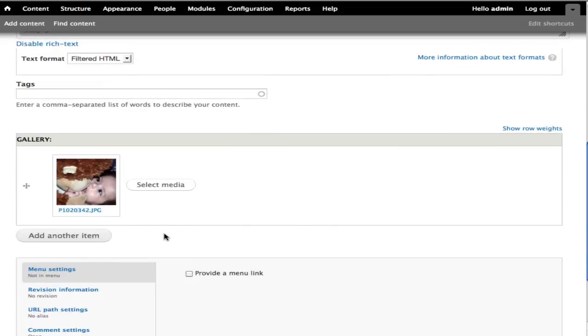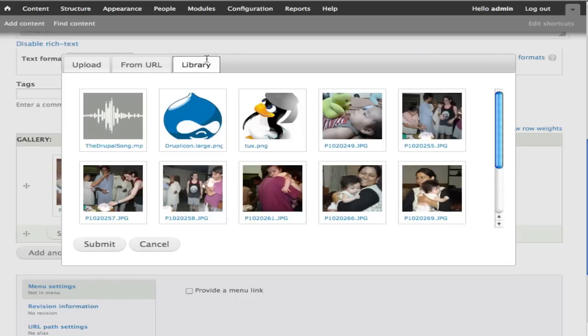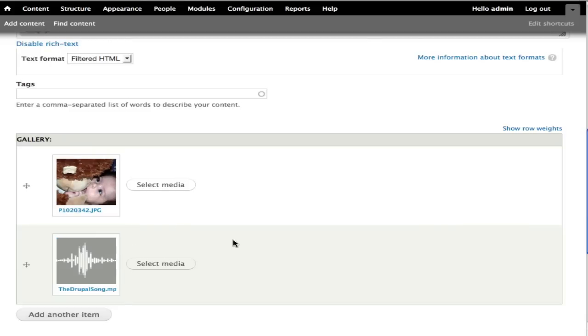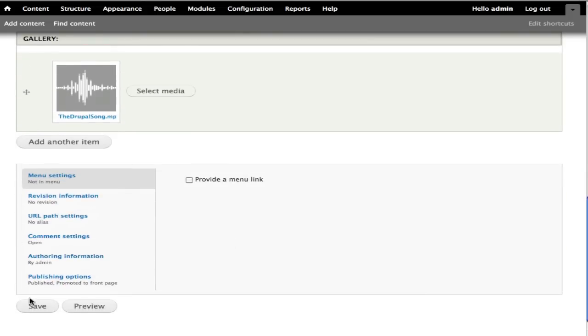And then here we can add another item. So there is another one. And this time, to throw a wrench in, let's not pick an image. Let's pick an MP3. Currently, Media Module doesn't have support for a nice MP3 player. If you pick something which is not an image, it's going to just generate a link to the file itself, so you can at least download it. So let's save that.